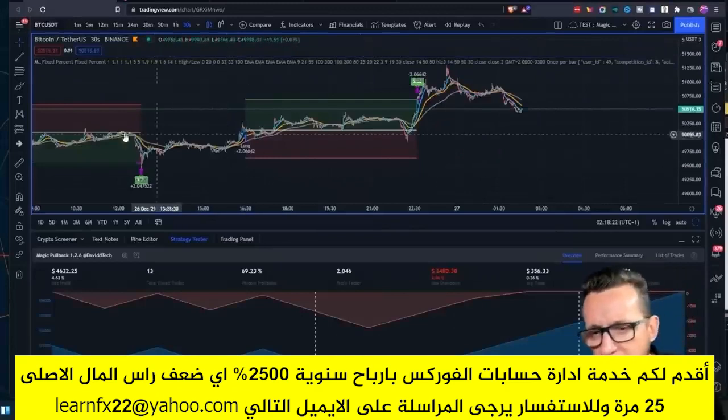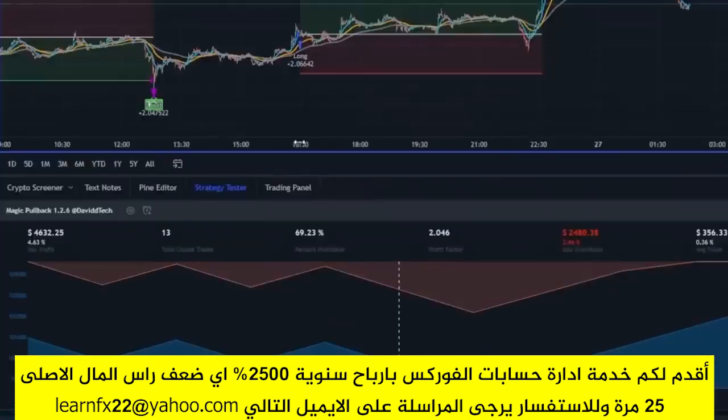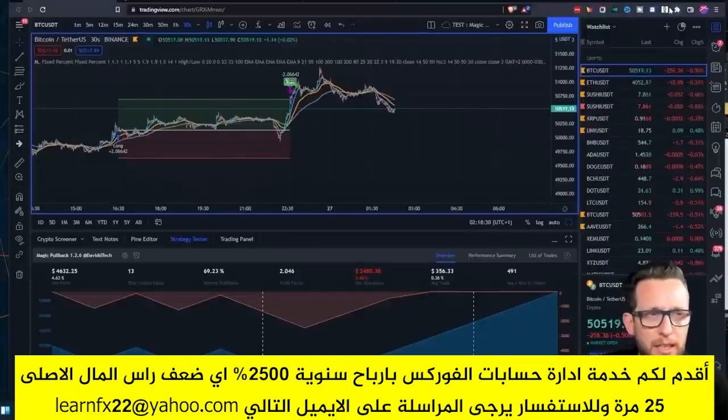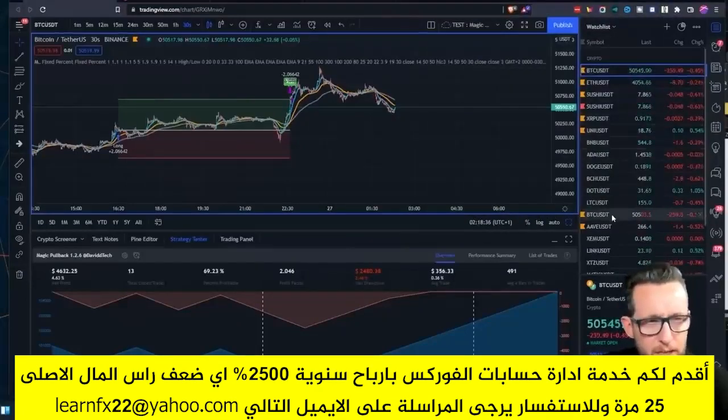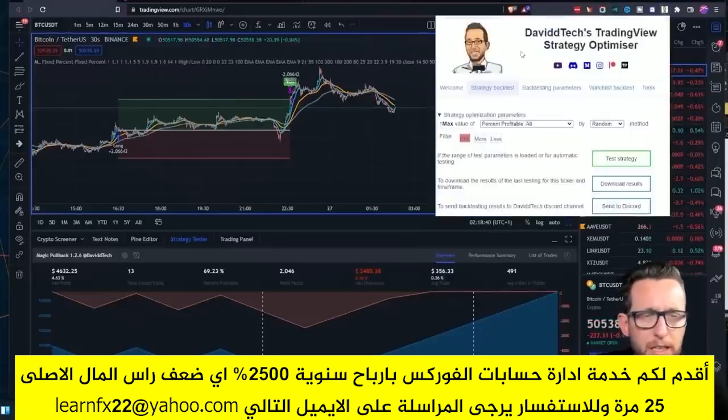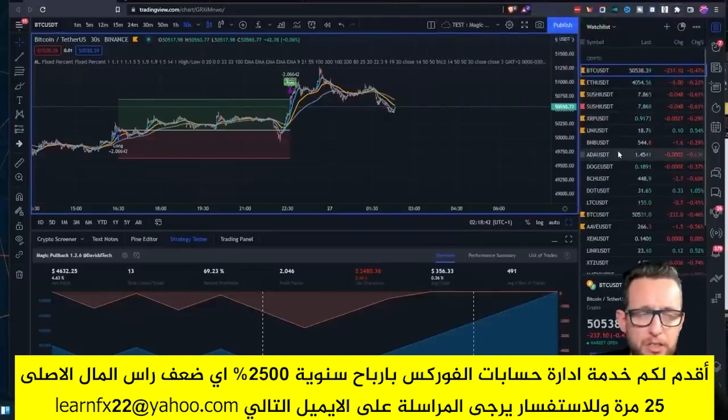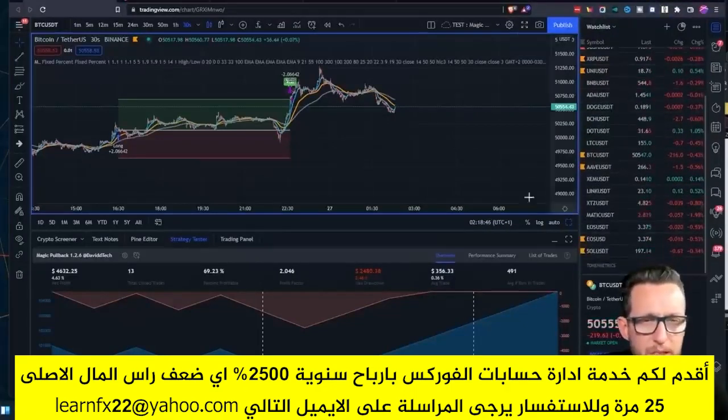Right, okay, this is the back testing for BTC. I actually have back tested on all of my coins from my watch list using the David Tech strategy optimizer tool for Chrome here. That is completely free. You can download that for Chrome by going to Chrome and searching for David Tech. Right, okay, so I've gone through about 20 coins here.